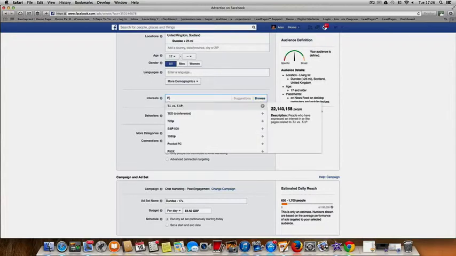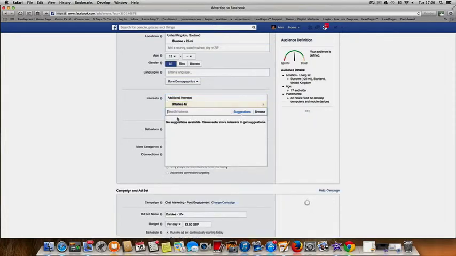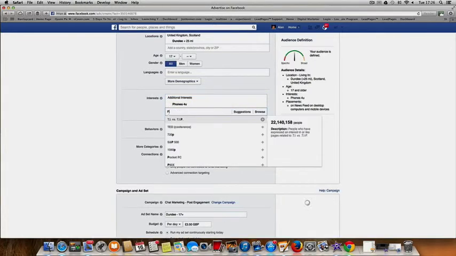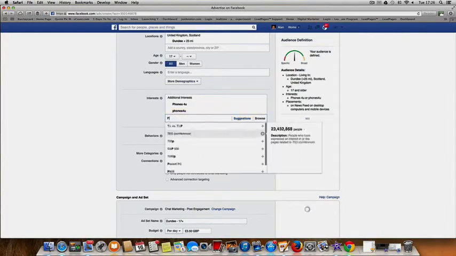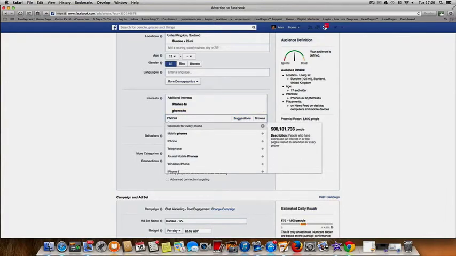So we'll go for Phones for You. Okay, and you'll see there's a few different options here. So we'll just tick them all. And I also noticed there's another one here that I've never heard of, but it's obviously related to Phones for You.